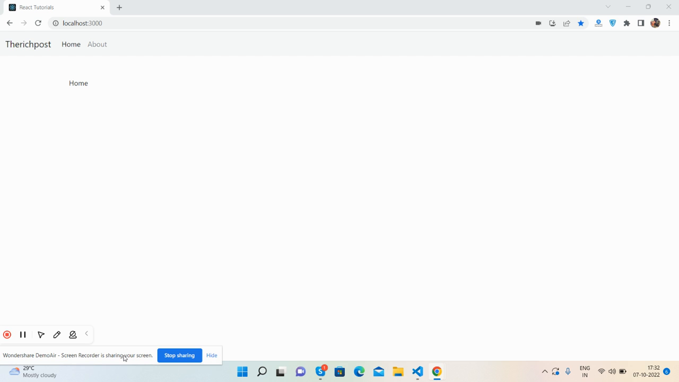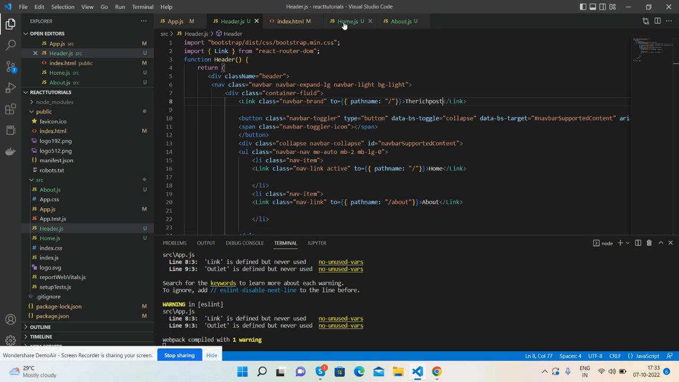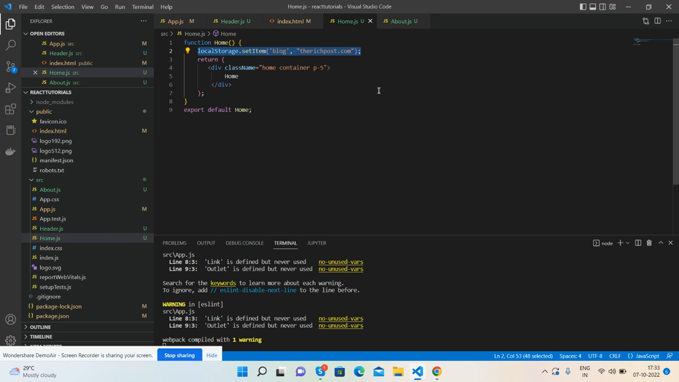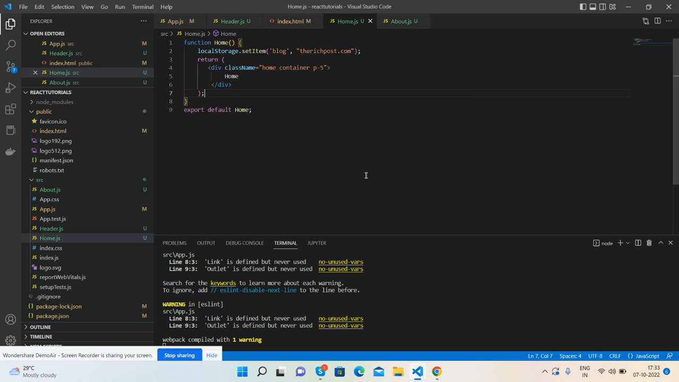So guys, see, here's my home component and about. See, getting the shared data from home.js. So guys, now I will show you the code. See, inside my home.js file I have declared one set variable with localStorage.setItem blog is equal to Therichpost.com.